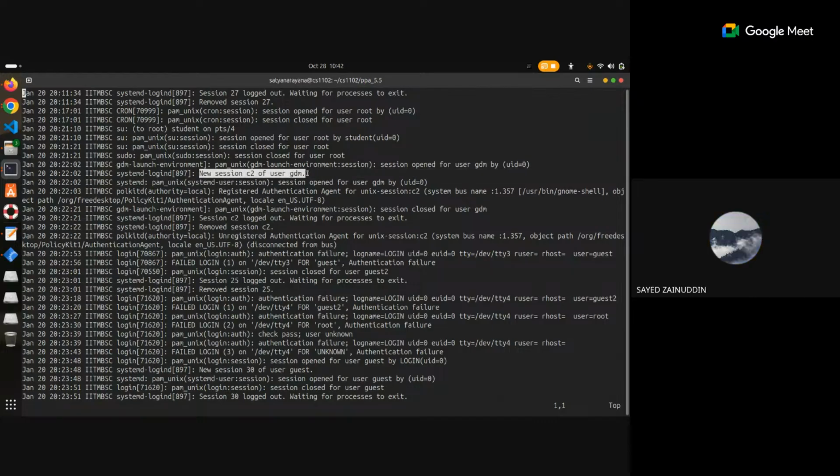Is it right? Let's see system login. Correct, because it's a system login. This is a new user, which is a GDM. It's matching. And one more login. I should see where it is new login. Yes, here it is. A new session for the particular user called guest. Yeah, got it.